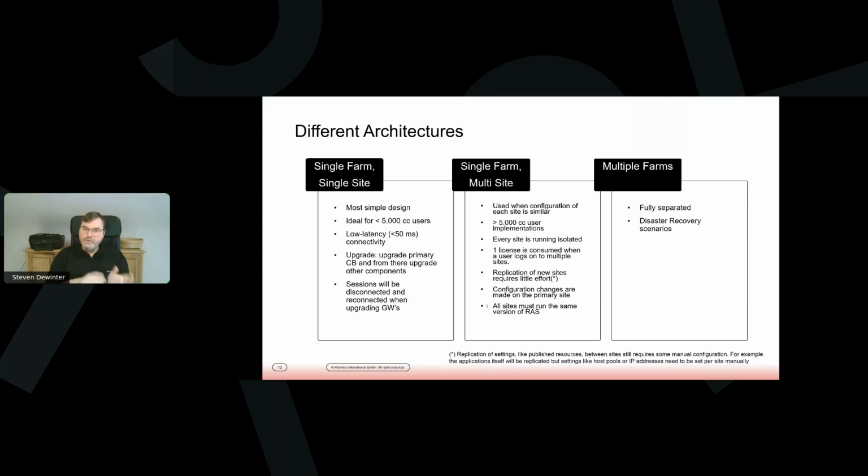If you want to go into these kinds of scenarios, then we have to look at multiple farms, and we need to set up multiple farms completely isolated from each other. And then we could, for example, use our API or some scripts to replicate certain settings or configuration between the different farms.